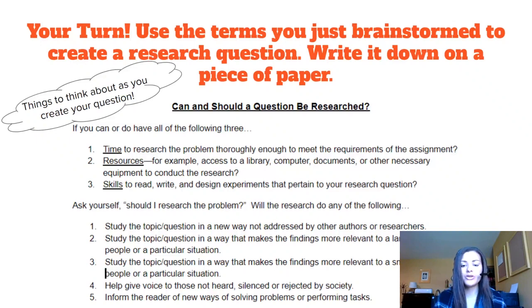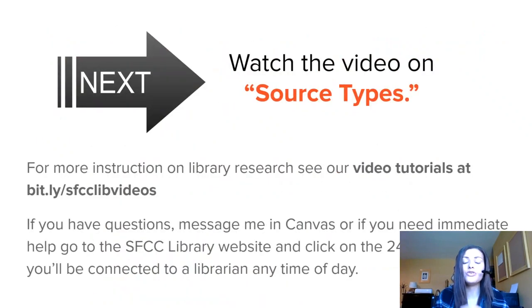So let's start by creating that research question, and then in the next video we're going to talk about different source types. And this is really important because knowing your source types and how to be strategic in searching between archives, videos, scholarly articles is going to help you be more strategic and save you a lot of time.